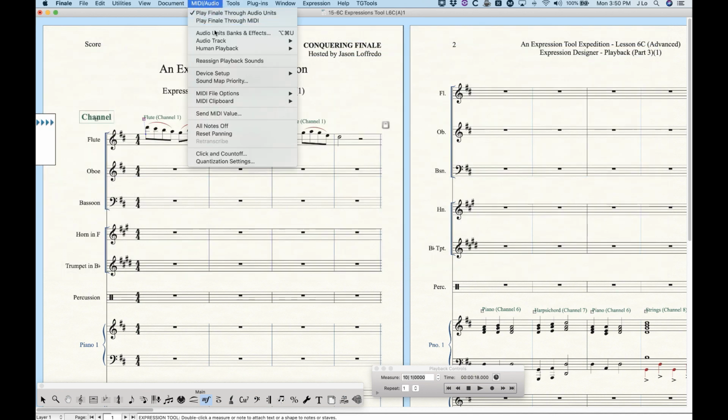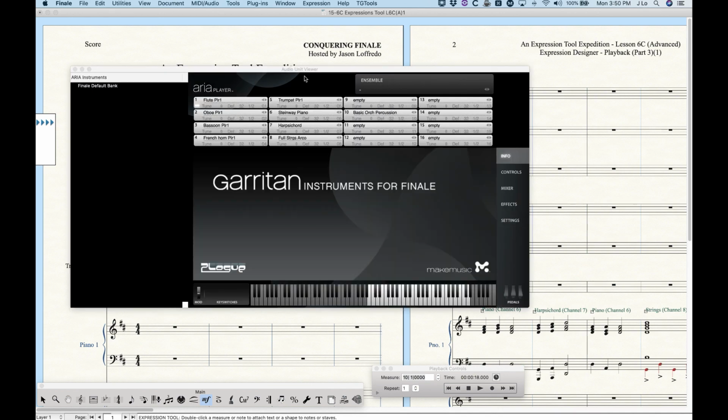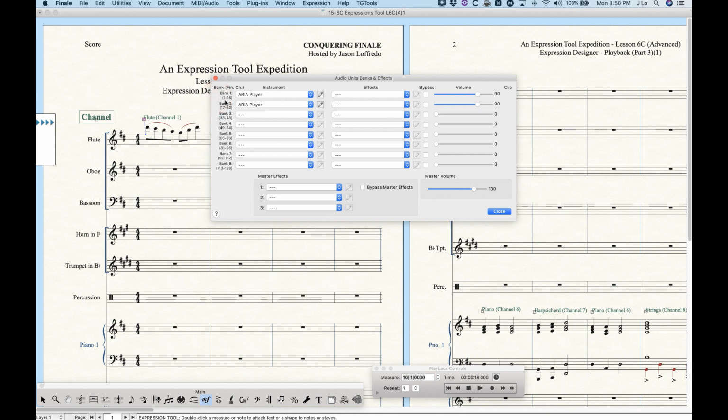In the audio units, banks, and effects window, you'll see the ARIA player, and there's 8 different banks here, 1 through 8. Each one of these banks, if you press the pencil, you'll get the ARIA player, which will give you 16 different channels, and there's slots for all these instruments. The weird thing about the way Finale handles this is that bank 1 is channel 1 through 16, bank 2 is 17 through 32, and so on, and then bank 8 is 113 through 128. Those larger numbers refer to the channel that you would use in that expression playback channel function.